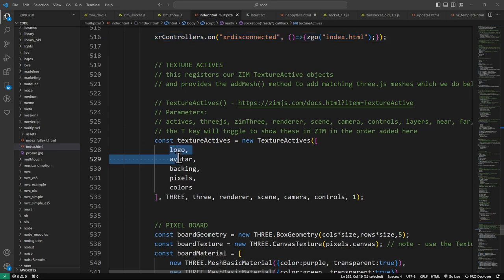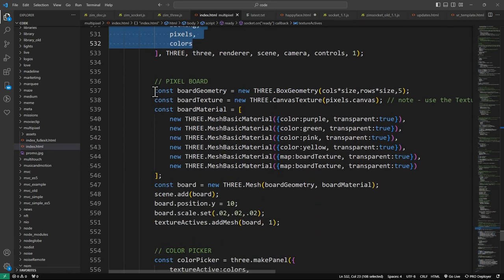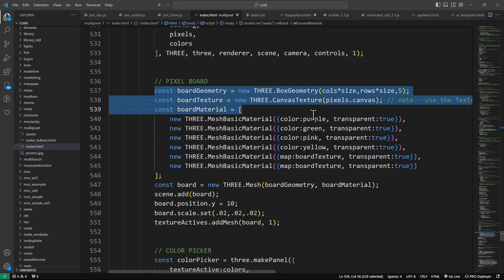So we're adding those initial things to the texture actives. These are each of the ZIM things. Here's our board. Our board only has this canvas texture right here. So that's a canvas texture. That's how we can put the canvas on a 3.js object. That doesn't make it interactive though. It just puts it there. So then we pass it the pixels, which is the texture active's canvas. Not pixels. Pixels is a texture active object, but pixels.canvas is the canvas of that.